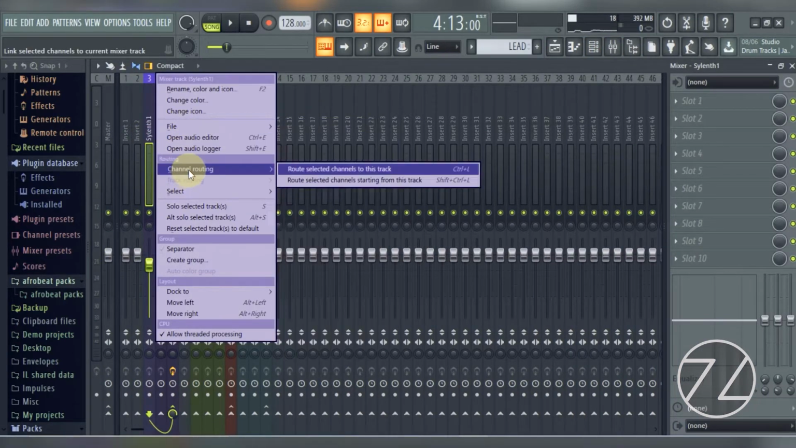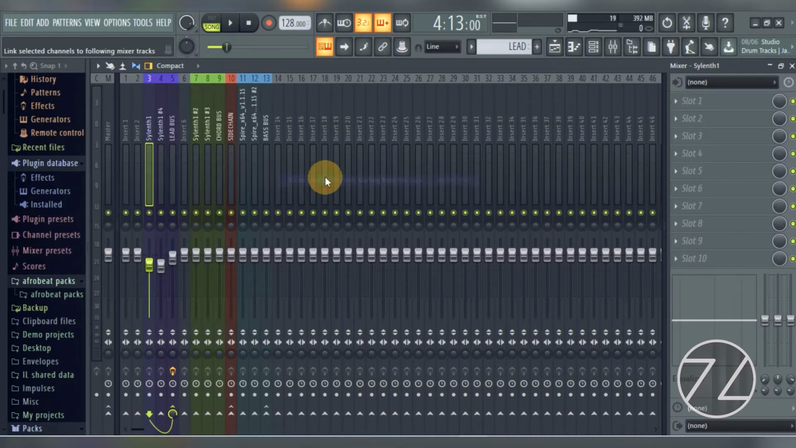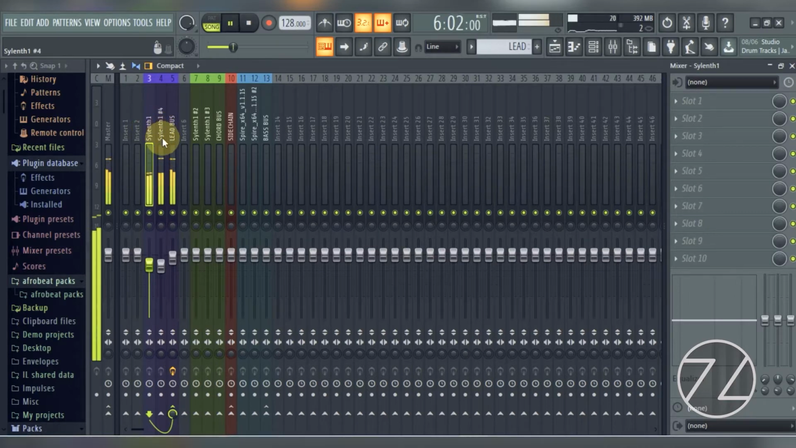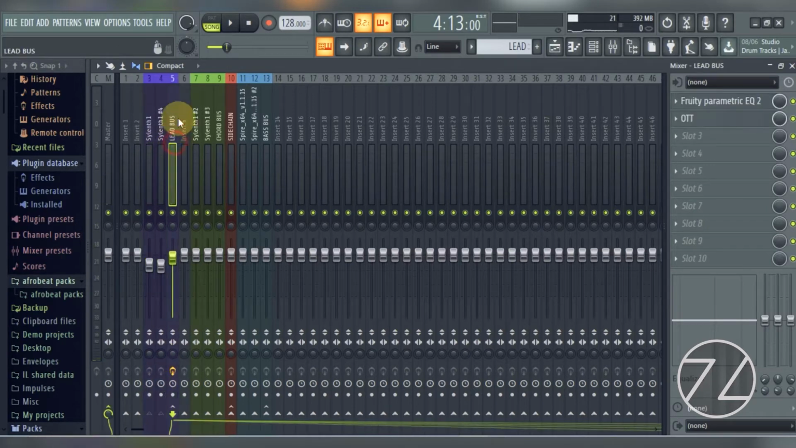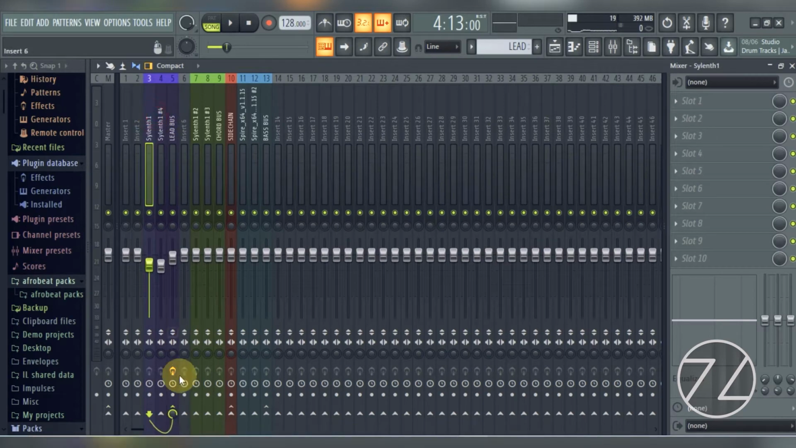So you go to channel routing, route selected channel starting from this track. So if I play them, the player, and I already routed this to the lead bus. If you want to do that, what you do is right click on this, route to this track only.